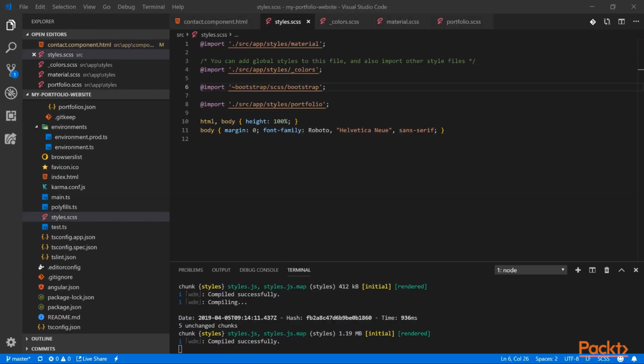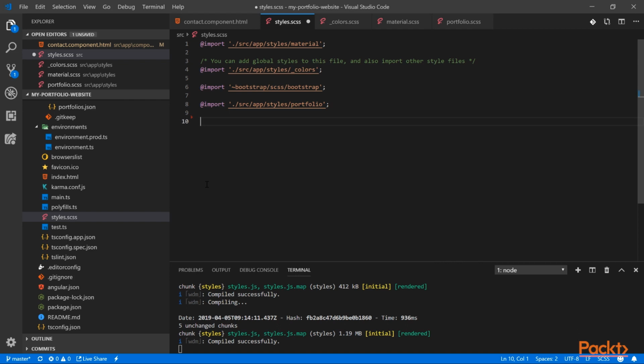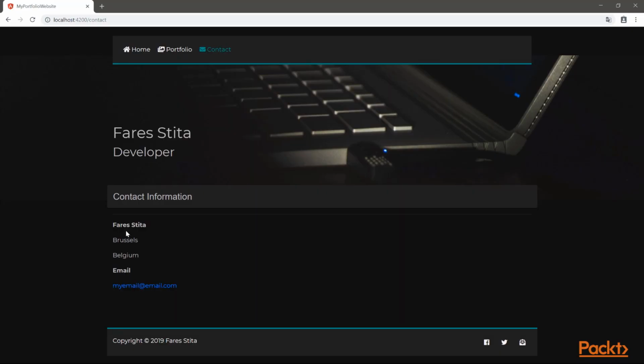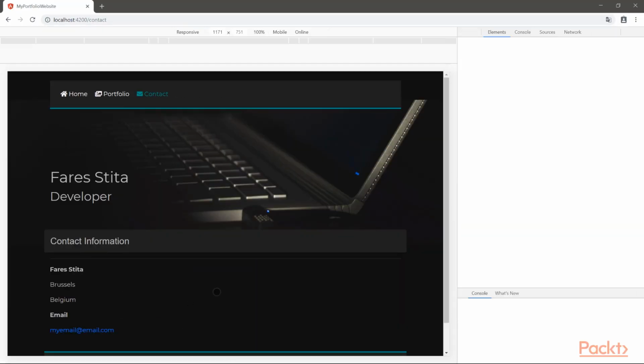Before we have a look at our contacts, I noticed in the styles.scss that when importing material, these two styles were automatically added by the material module. So we can just remove them. And now we can go ahead and go back to our contact details. We notice that each of our paragraphs has spaces. Let's have a look.